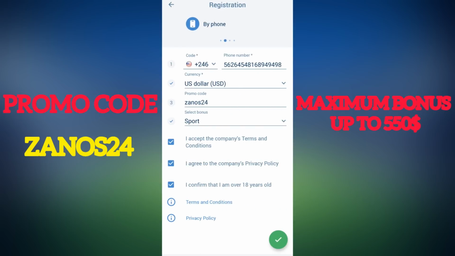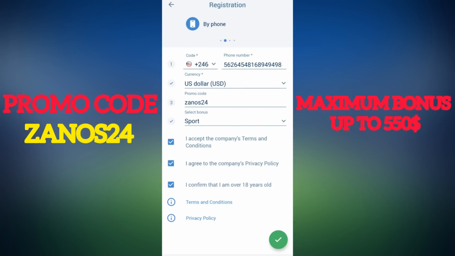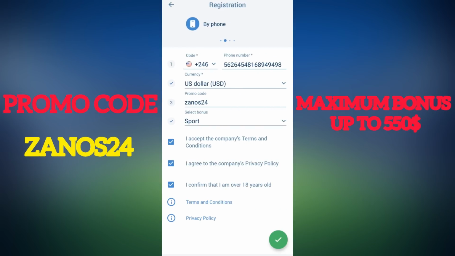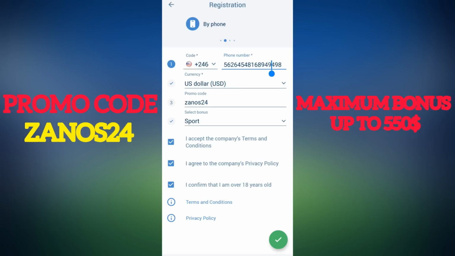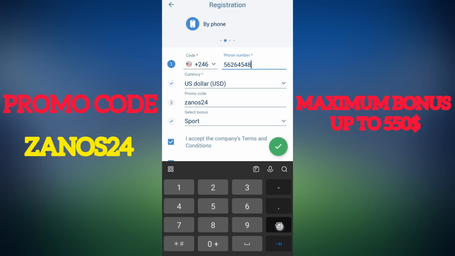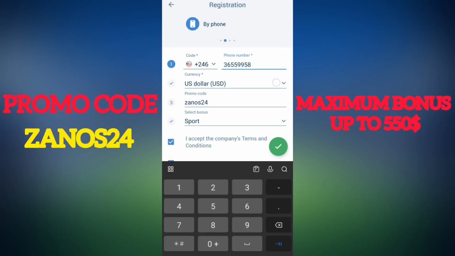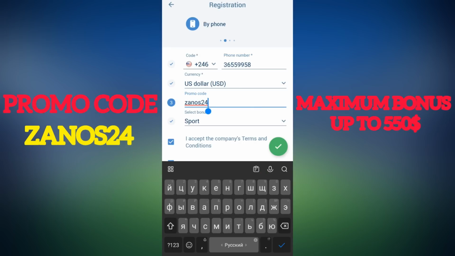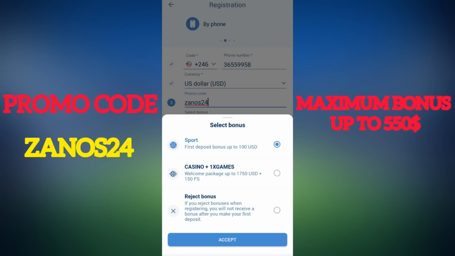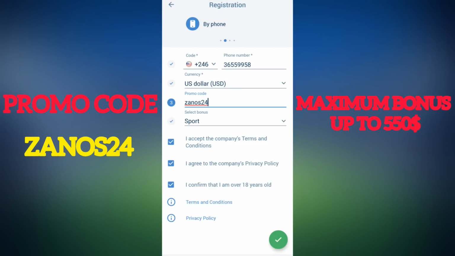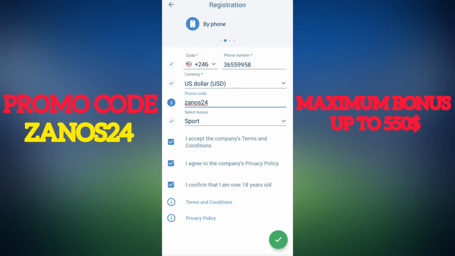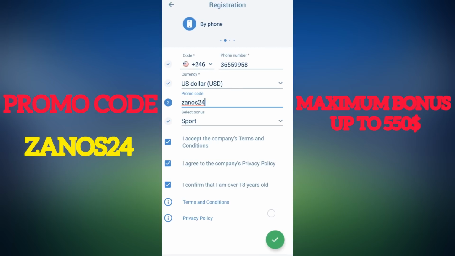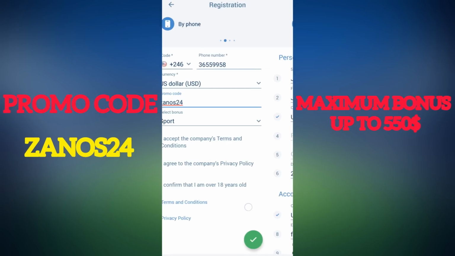Next, registration by phone. In the field of the code, you need to choose the code of your country, then your actual phone number. I enter the random currency, US dollar, and enter the current promo code, ZANOS24. Select your bonus and accept all the rules and confirm that you are over 18 years old. And then tap on the green check mark.